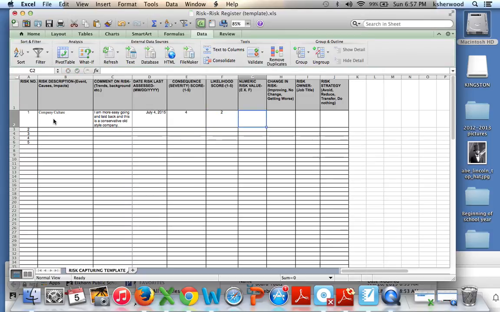And our numeric risk value is where we take E and F, multiply together, and that just gives us a numeric weight to the risk, if you will. For the change in risk, we're going to go ahead and say improving, and that's based on market trends where people wouldn't be able to hire good talent unless they were a good company culture. The risk owner, for our purposes on this assignment, is going to be you the whole time.